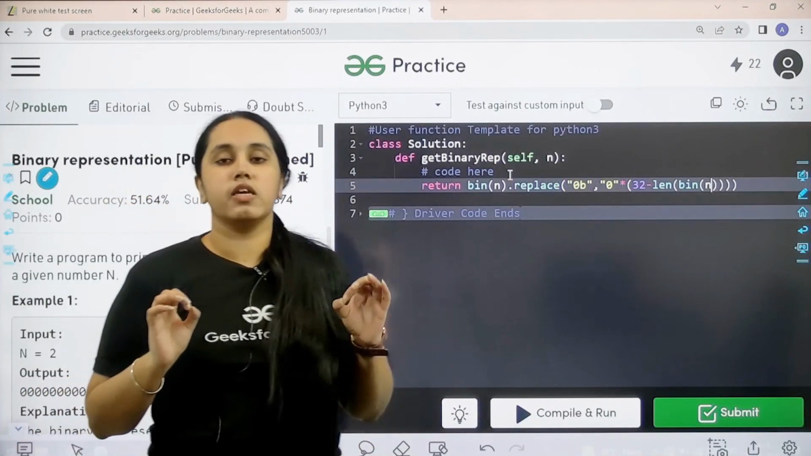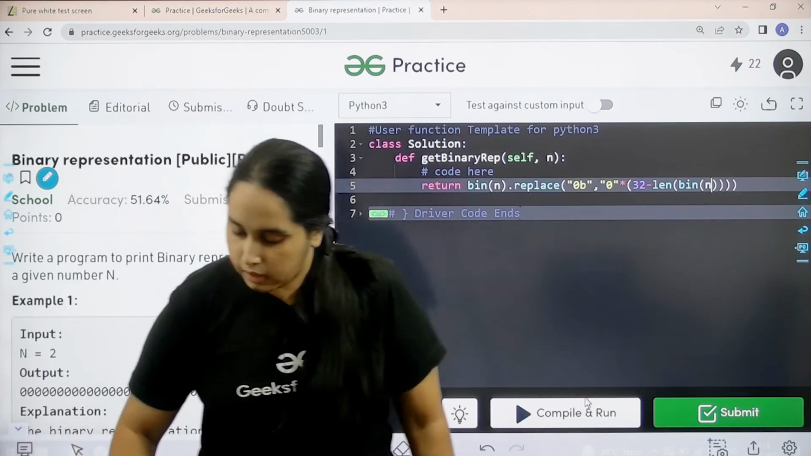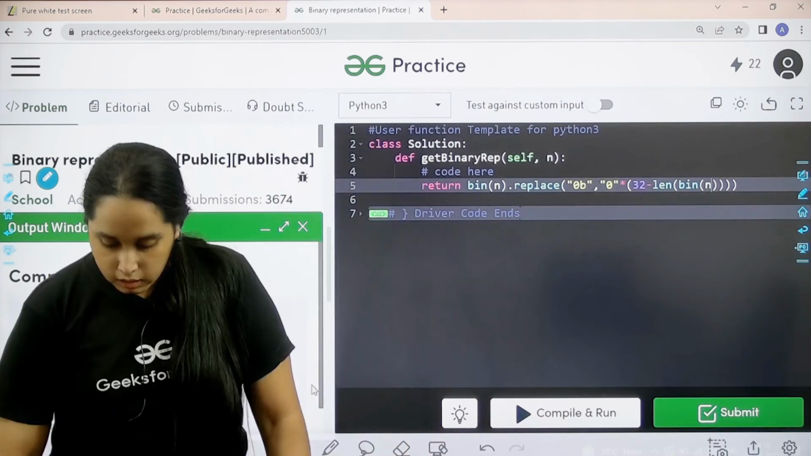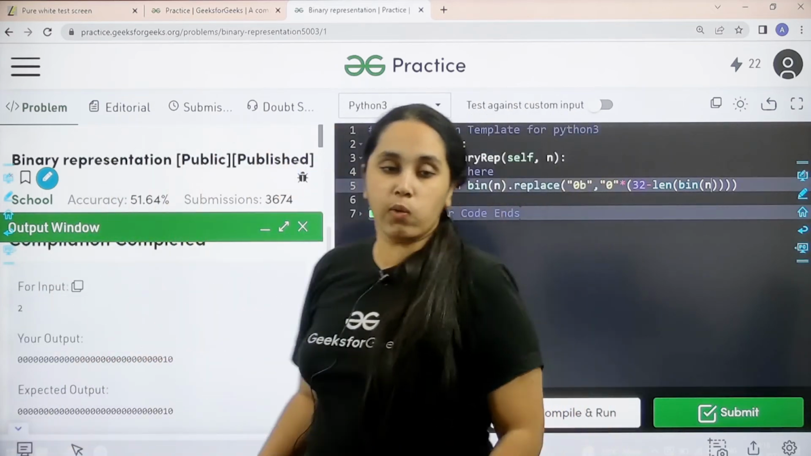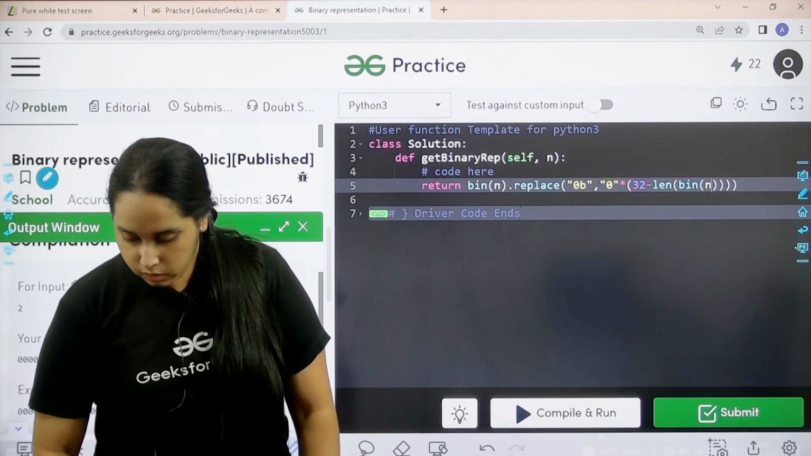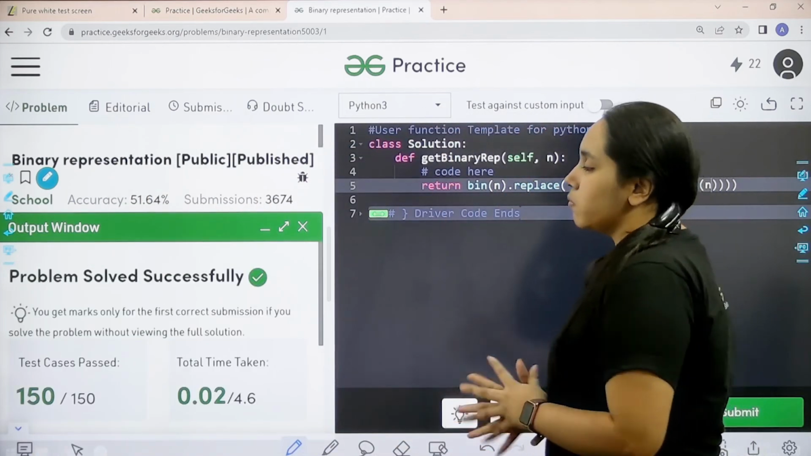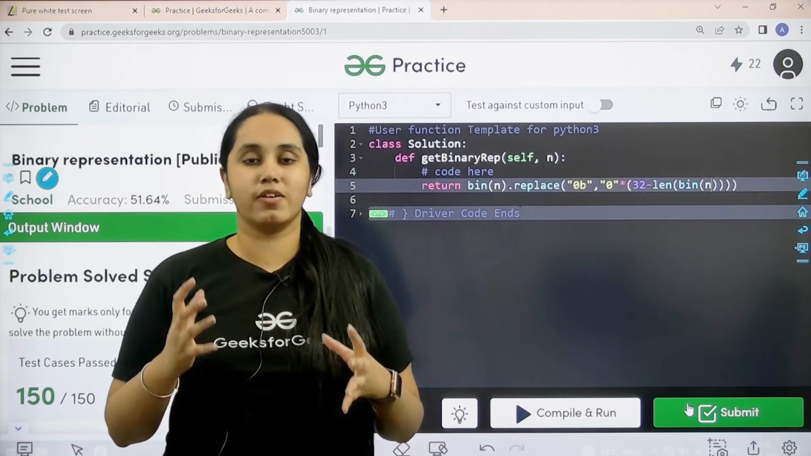Now to check if it is correct or not, I will click on compile and run. Let's wait. The compilation is done and my output is matching with the expected output. So now I will submit the problem. One minute. Let's wait. So my problem is solved successfully, and this is how you solve the practice problem binary representation.